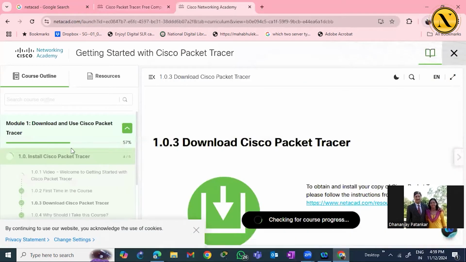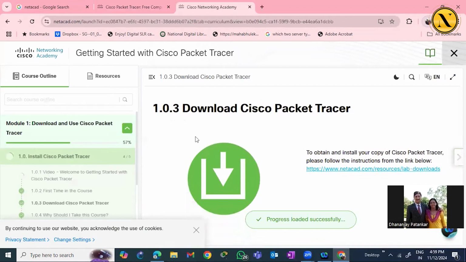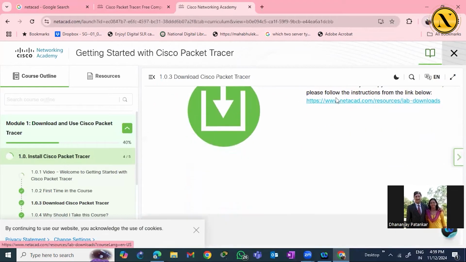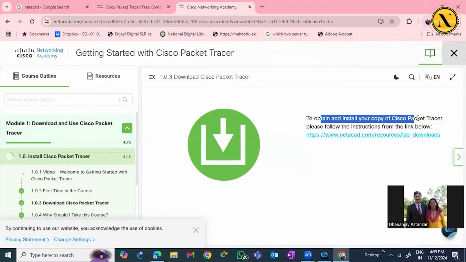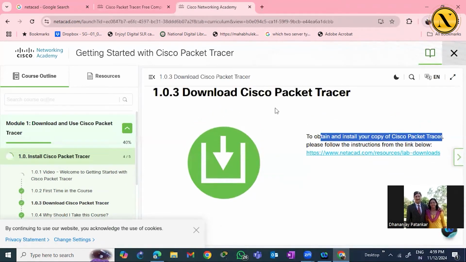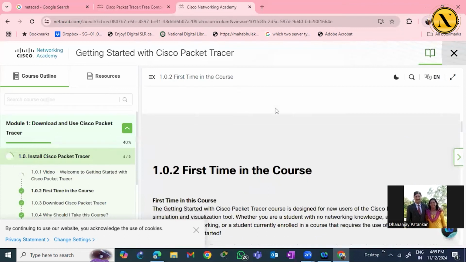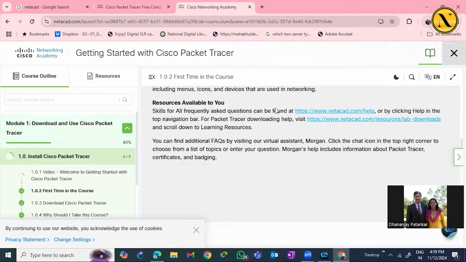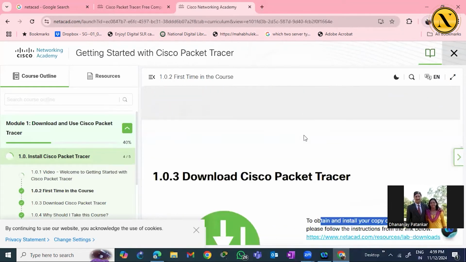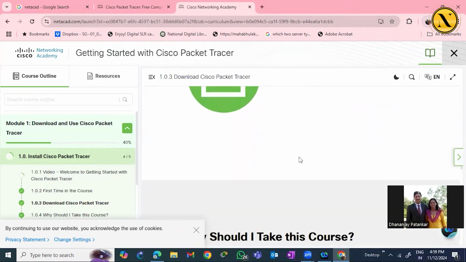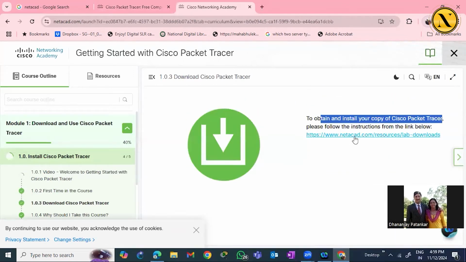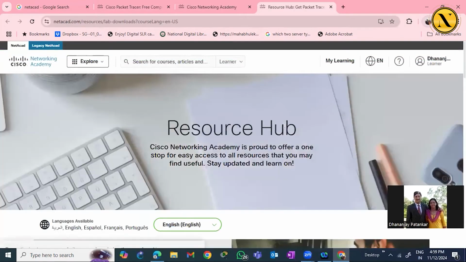So I've done it. So I'm here and look down below, it says download Cisco Packet Tracer. To obtain and install your copy of Packet Tracer, please follow the instructions. So we are here, resource available to you. Let us come here and I'll click on this link here. Please follow the instructions.